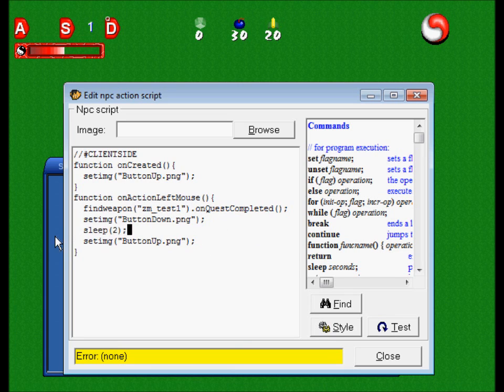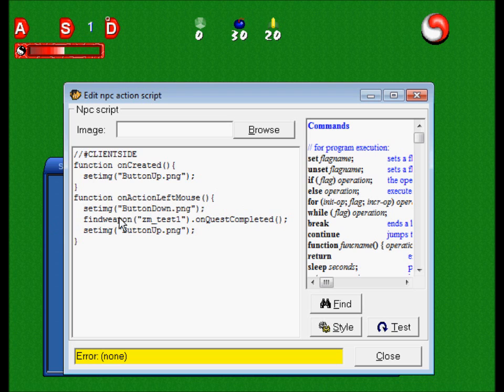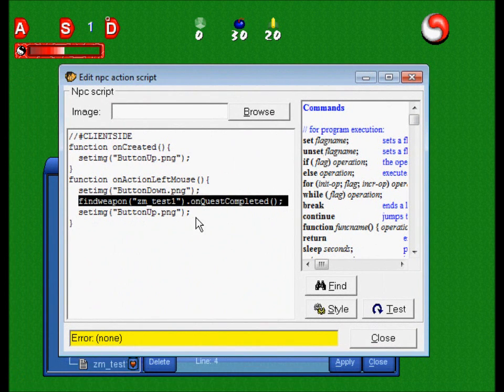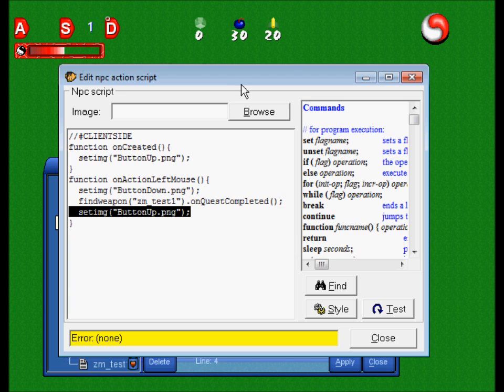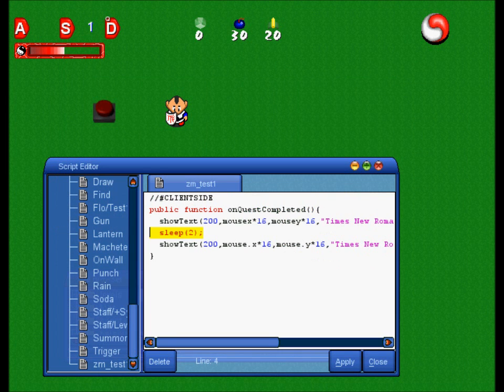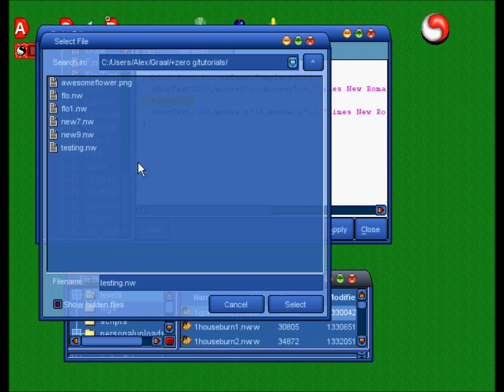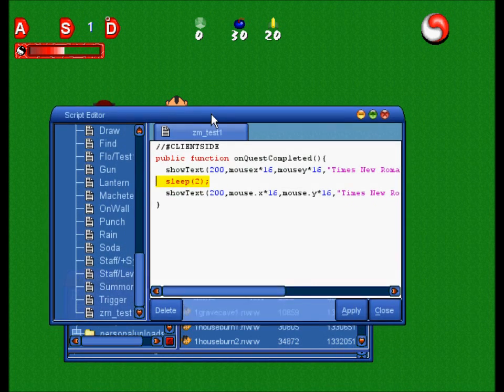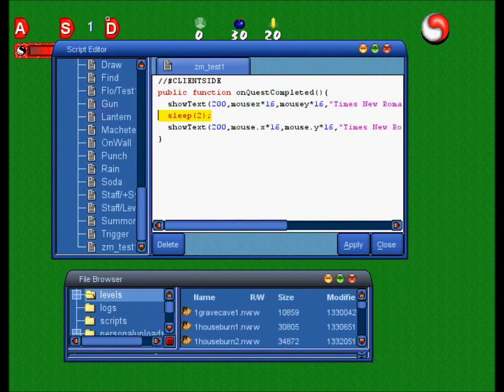To fix this, I could just copy the button down here, place it on top, and as soon as I click the NPC, it'll change the image, run the text, wait 2 seconds, and then push the button up again. I'll show that in action. As you can see, I press it, and now it's getting pressed down, pressed up, and it works. Well, that's not what I wanted to explain in this tutorial.